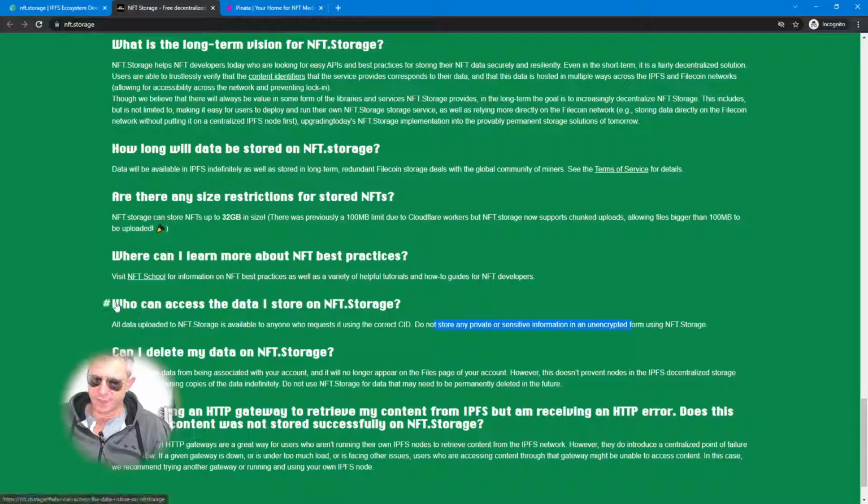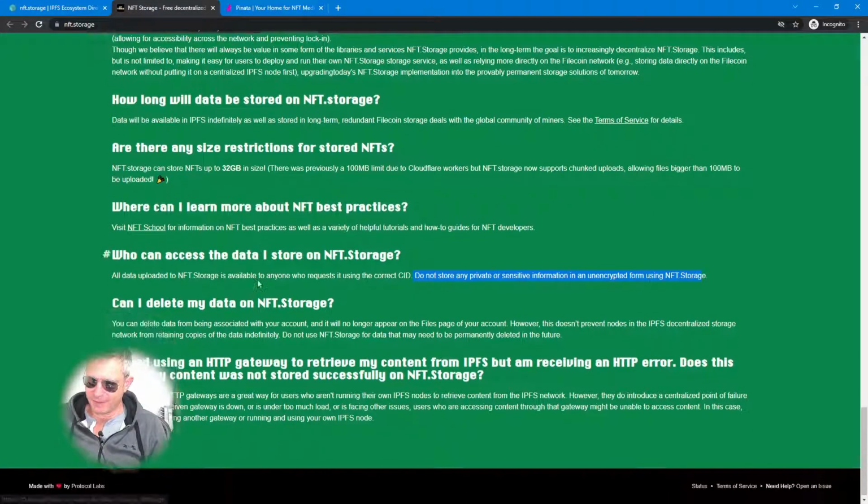That's quite important. Who can access the data I store? Everyone or anyone. So do not store any private or sensitive information in an unencrypted form using NFT Storage, because the whole world can see it, and it will probably be very difficult to delete it. If somebody's already made a copy, then you're done for.